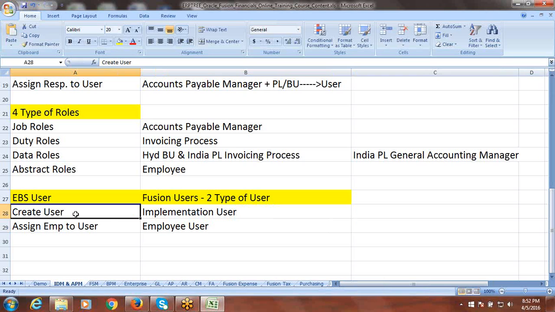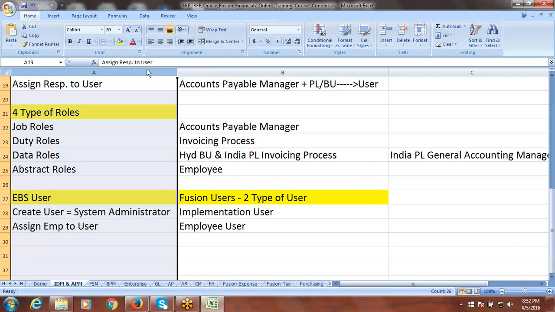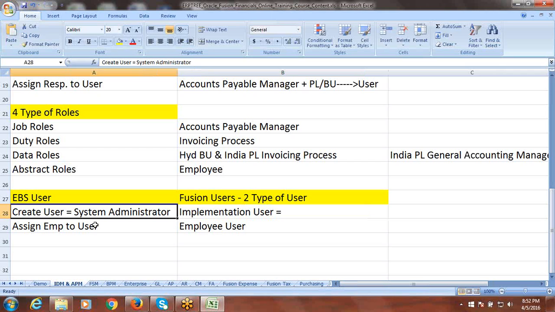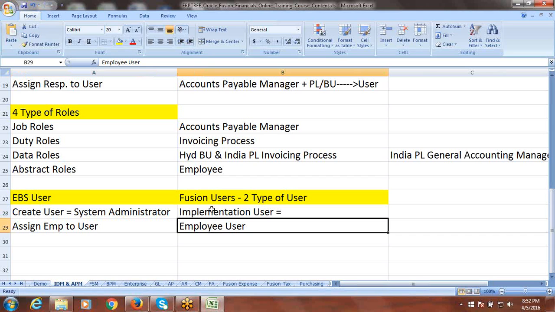Here in EBS, where we create the user, we'll create the user in the system administrator. And in Fusion, where we create the implementation user? The implementation user is nothing but a consultant user. In EBS we can create users in the system administrator. In Fusion we have two types of users, implementation user and employee user.